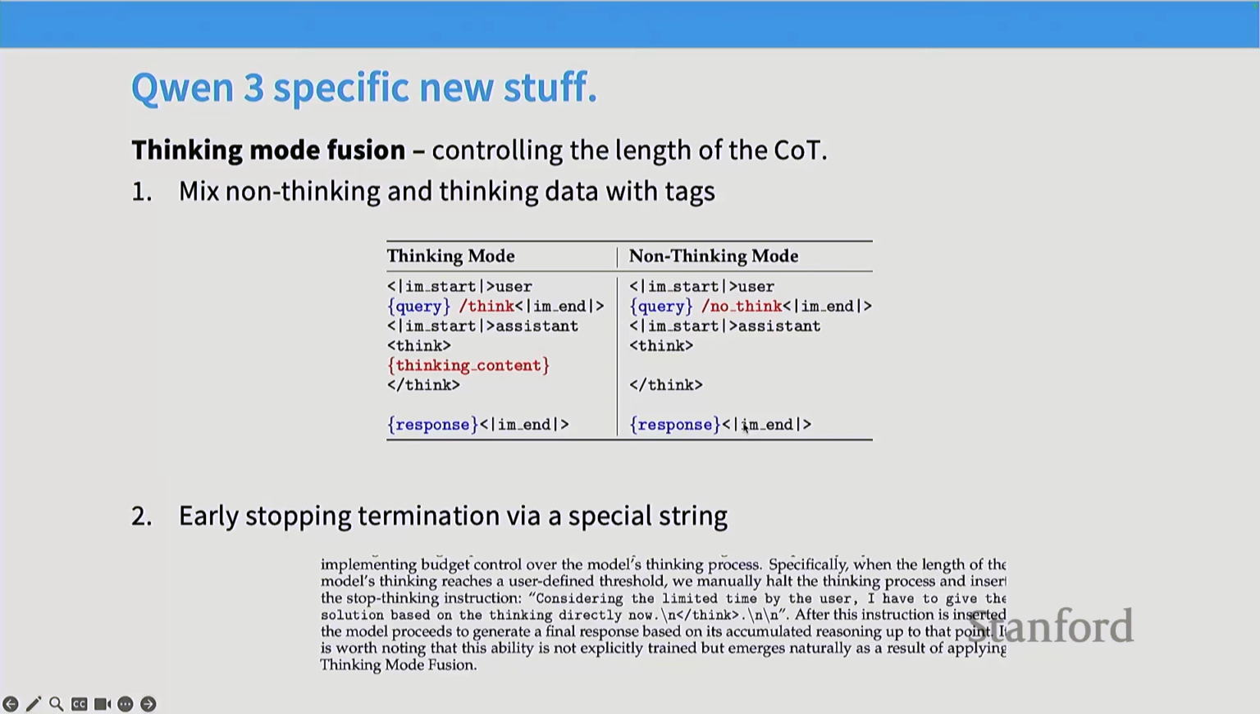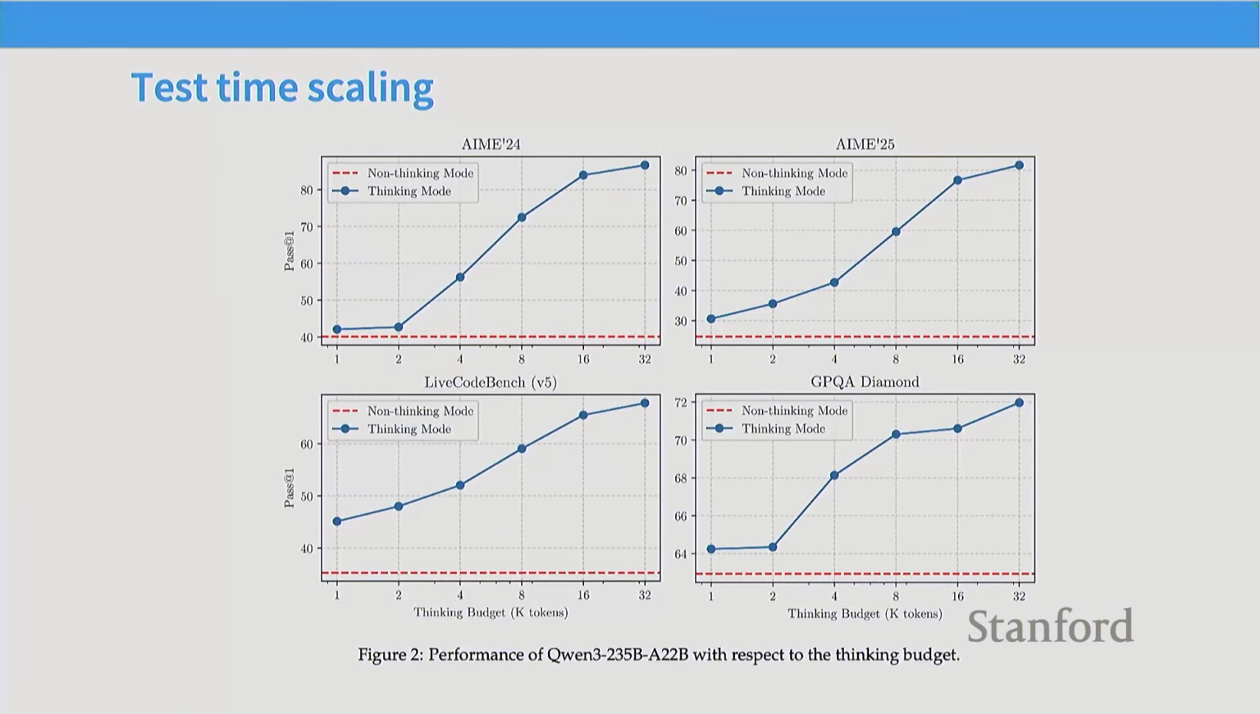And one interesting side effect of this is that they found that if they train the model to have a think and a no think tag, then if the model continues to think and you want to terminate the thinking process, you can actually terminate it, add a special string, "considering the limited time of the user, I have to give a solution by thinking directly now," and then end think tag, and then it accurately gives the answer. So this gives them a control knob by which they can more precisely control a maximum number of thinking tokens. And this gives them pretty clean test time scaling from a single model.